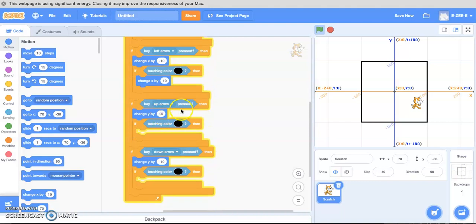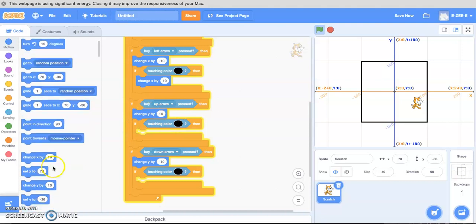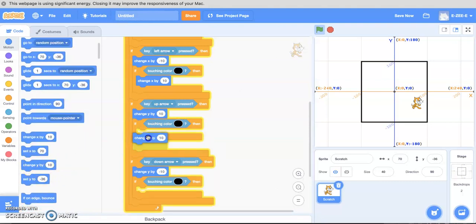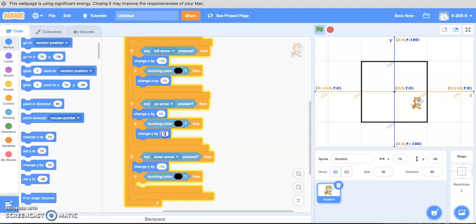Now this is important. When you get to up and down, you've got to remember that you are changing the Y value. So you want to change the Y value by -10. I often see students drop a change X in here, and that will cause it to actually move diagonally. You've got to make sure you're changing it by Y. So Y by +10, Y by -10 equals 0, so that's good. Y by -10 plus +10 equals 0, so that is good.